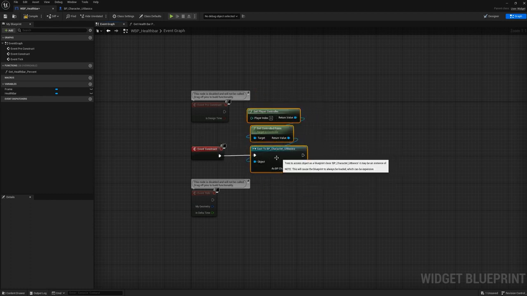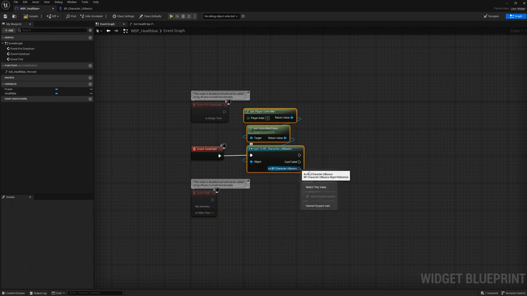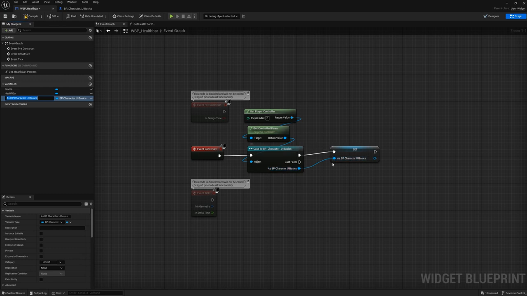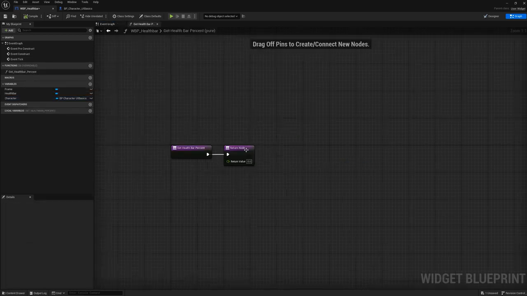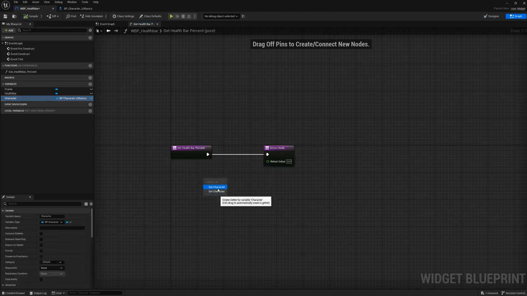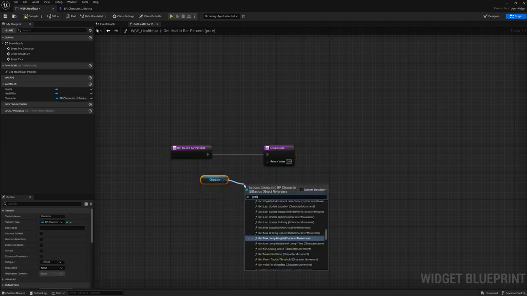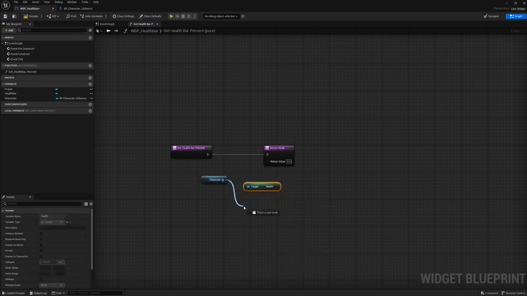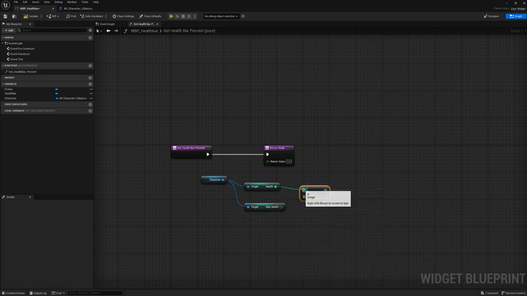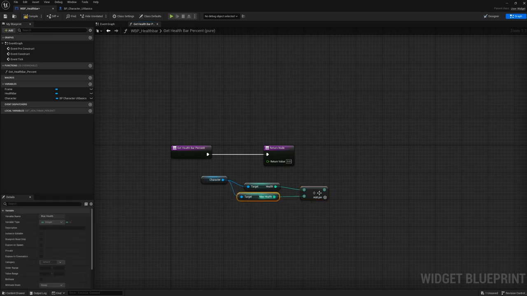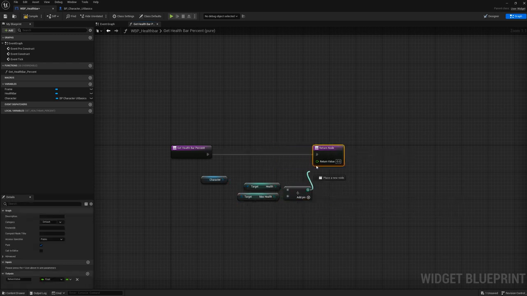Now that we have the character, let's save this to a variable. If you right click on this pin and click promote to variable, it's a handy shortcut to create new variables from pins. And I'm just going to call this character. And now that we have our character, we can use it in our get health bar % function. So if I drag this in here and get character and I get health and I also get max health, and then we divide the health by the max health, and this is going to give us the percentage. And we simply just plug this into here.